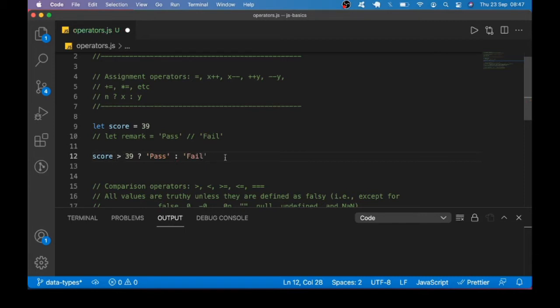So this is the way you write this ternary operator. On the left is what you want to check. In this case, we are just checking is score greater than 39. Then you must put this question mark if whatever is on the left is true. In this case, is score greater than 39. If true, after the question mark, whatever is here is the value that will be returned or assigned to the variable, as we can see in a moment. Otherwise, we have what is after the colon.